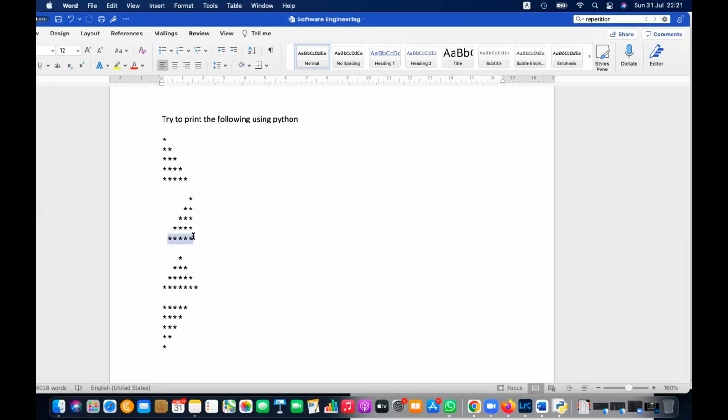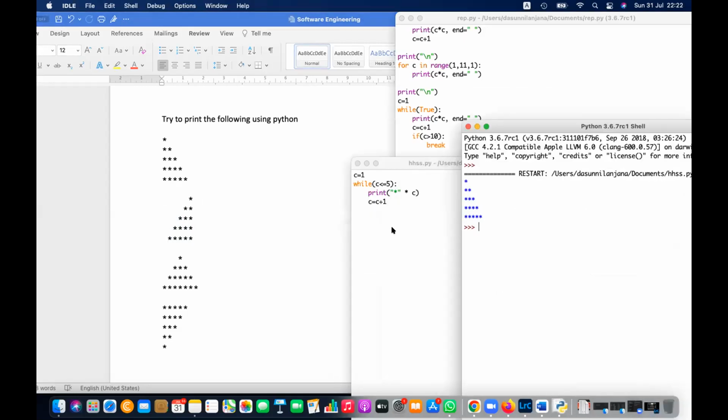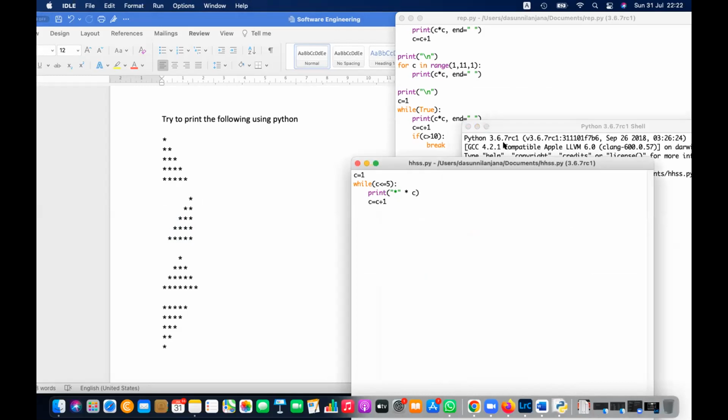No spaces. Okay, what will happen to the spaces? Spaces 4, 3, 2, 1, 0. Spaces are reducing, starting from 4 to 0. So what is happening with the asterisks? Asterisks are increasing, similar to the previous one. Right? Now you need to write a reducing loop for the spaces. So shall we write a reducing loop?